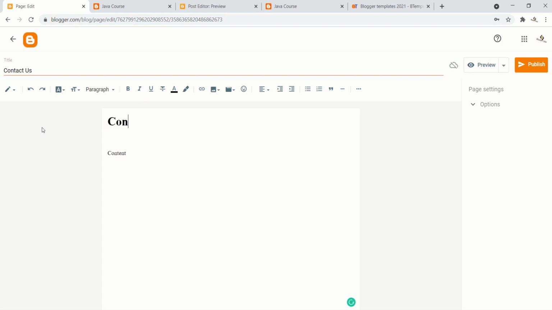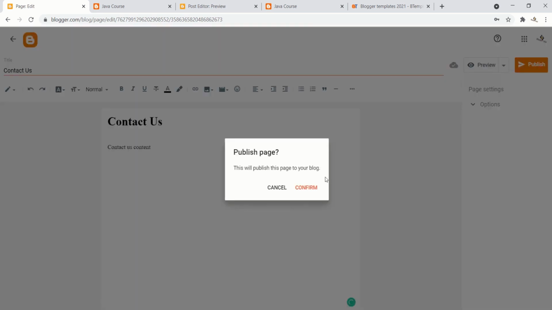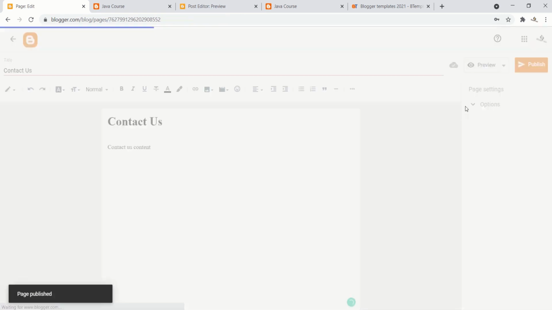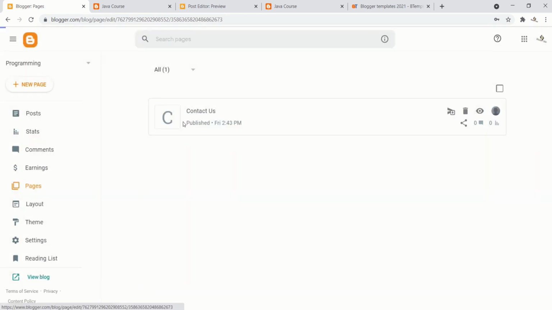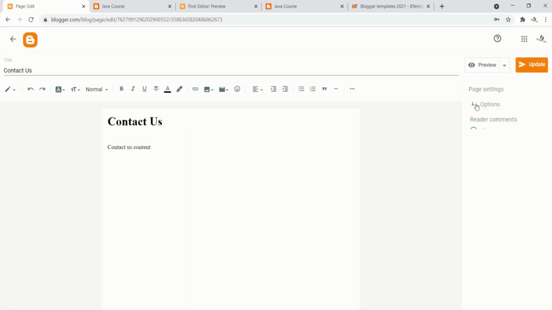So for the header, let's add contact us. So here we have our contact us content. And let's publish this. Confirm. And here we have the page setting. This is for comments. We can allow to disable comments.